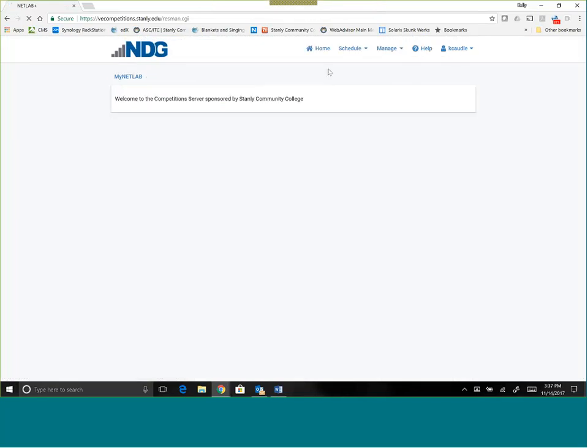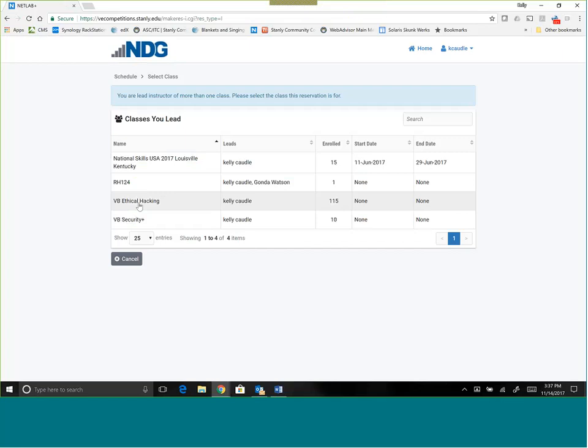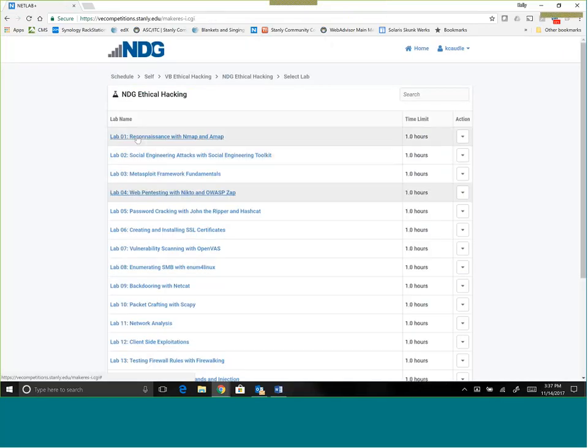Okay. Now, when we look at those first 4 labs and we look at scheduling in the ethical hacking, that would be the reconnaissance with Nmap and AMAP, social engineering toolkit, Metasploit framework, and then pen testing with Nikto and OWASP. These labs, again, give yourself about an hour, hour and a half. Honestly, most of them you can complete in an hour, but I would give yourself at least an hour and a half time frame to do it.